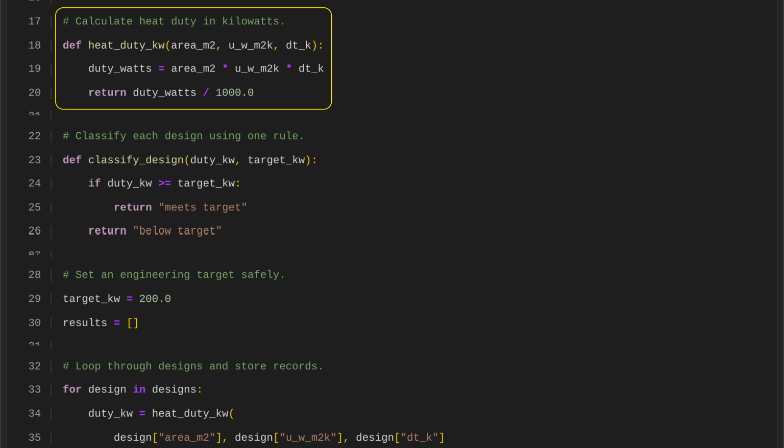This heat duty function estimates a heat exchanger's duty in kilowatts using the exchanger area, overall heat transfer coefficient, and temperature difference. It multiplies these inputs to get heat duty in watts, then divides by 1,000 to convert the result to kilowatts, a more practical unit for engineering calculations.